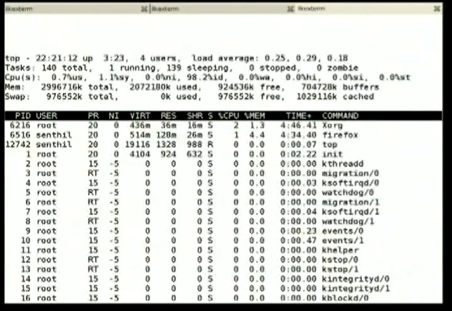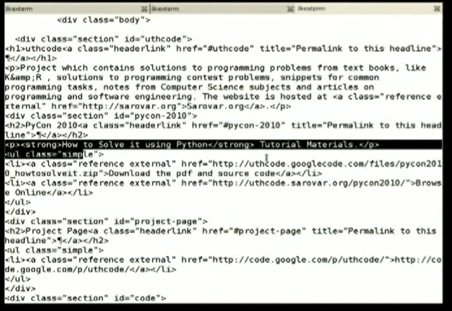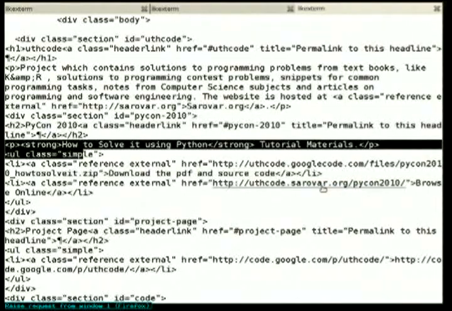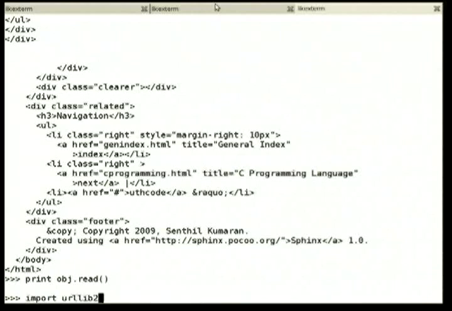You see this? The entire HTML page which we were looking at right now is available here. This is how to solve it using Python. The tutorial material was this, and this is what the page is. If I click on this, I'll be led to this page. Look at how simple I did it. I'll do it again.